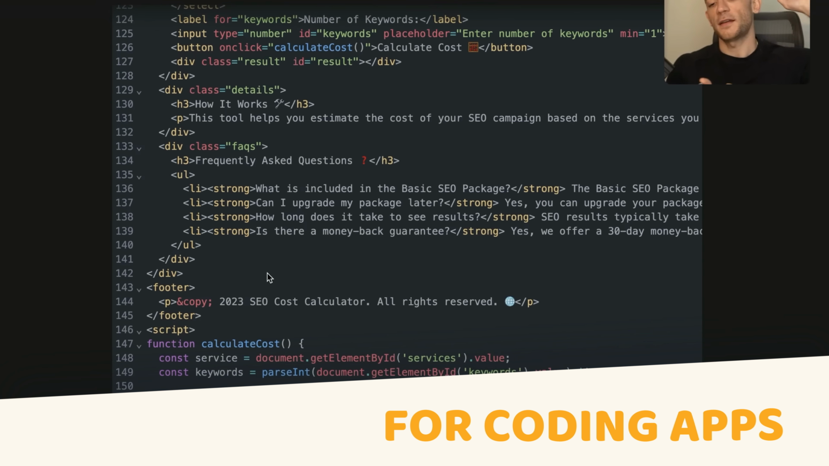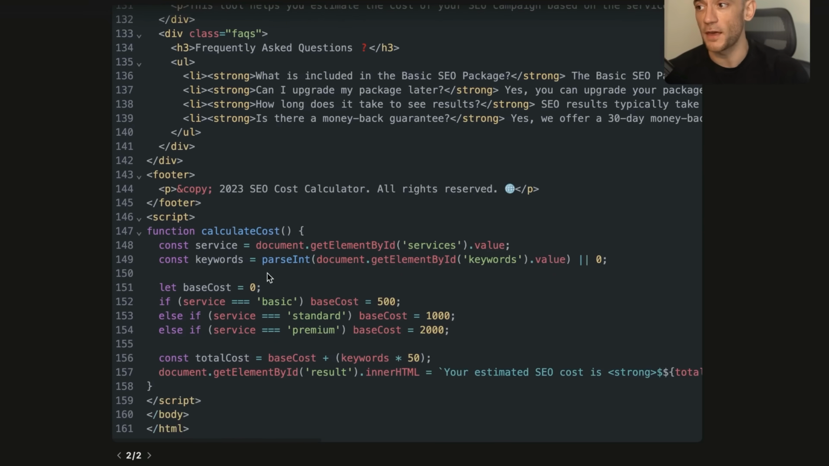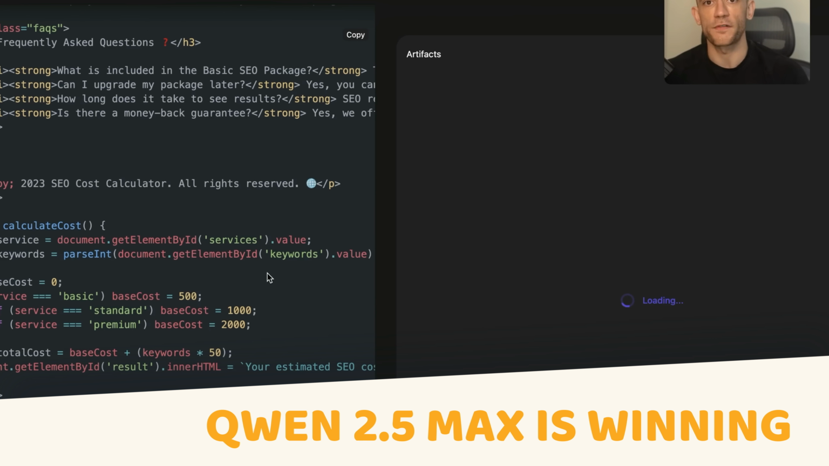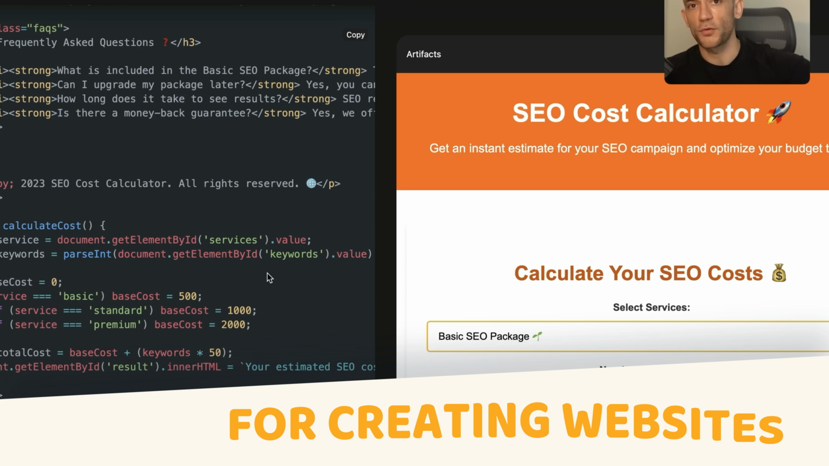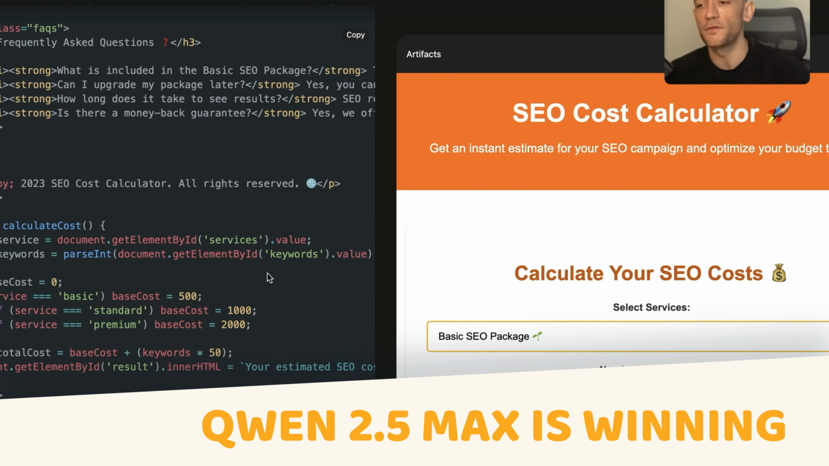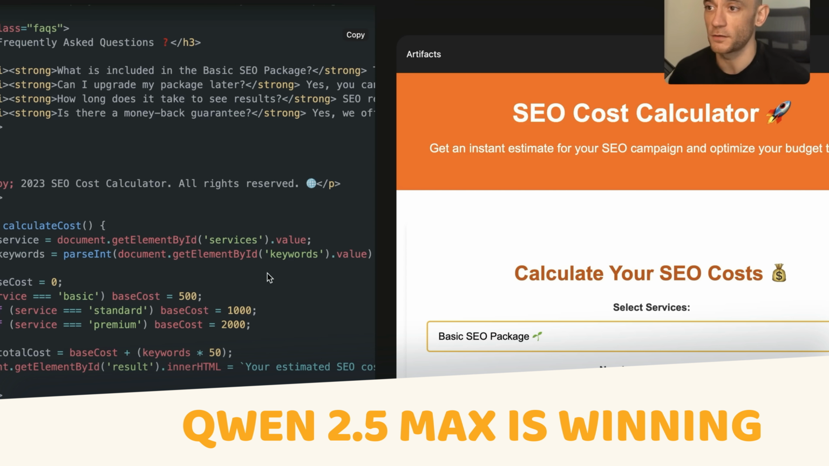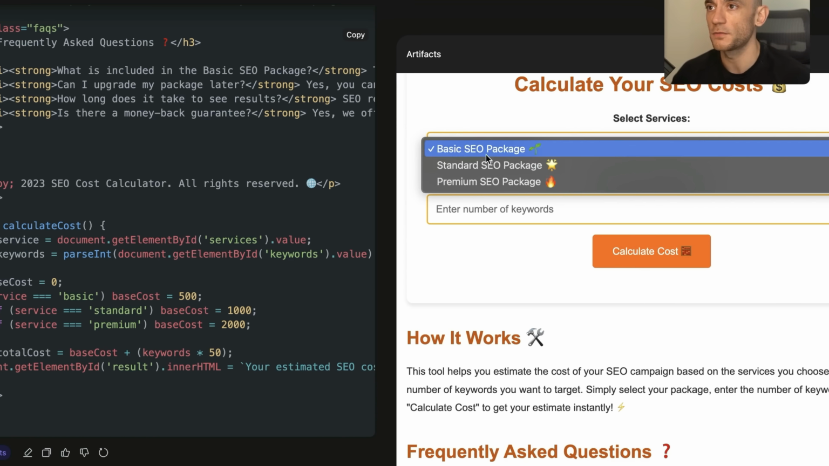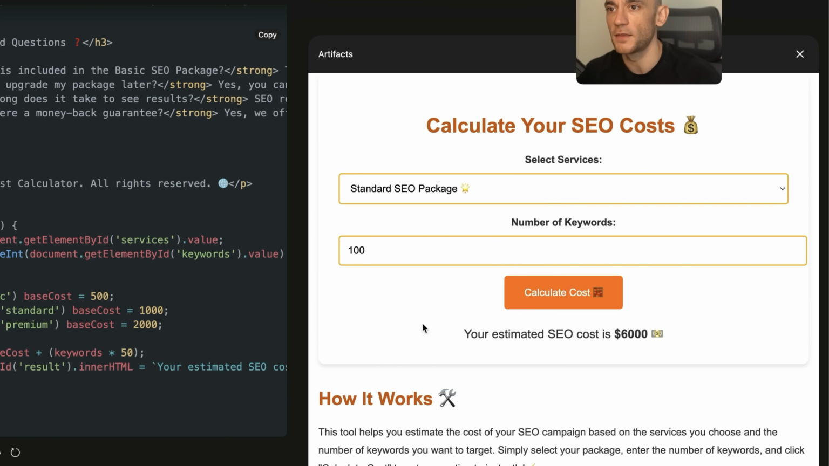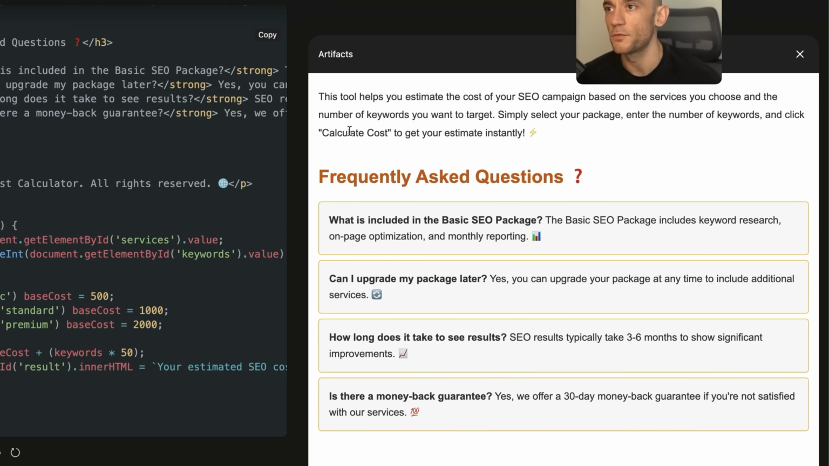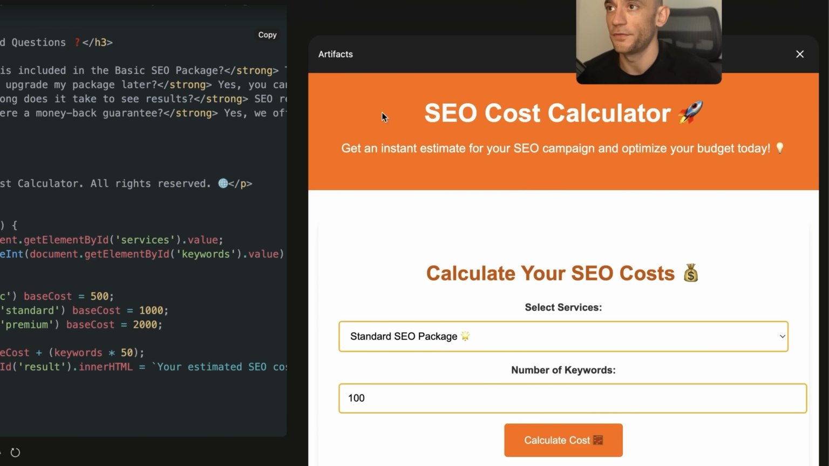So for coding apps like Space Invaders or games, Qwen 2.5 Max is winning. For creating content, Qwen 2.5 Max is winning. For creating websites, Qwen 2.5 Max is winning, my friends. And you can see that's a pretty nice option right there. So we can select between packages. Let's test this actually works. We'll put 100 keywords in there. Boom. Works perfectly. We've got a nice little explainer on how the tool works, frequently asked questions. That's exactly what we wanted, and it did it in a one-take Drake.